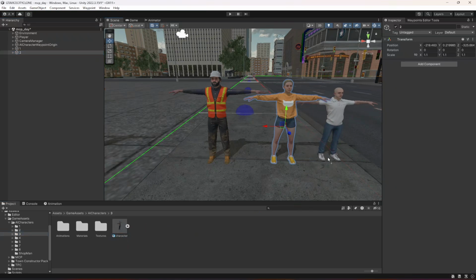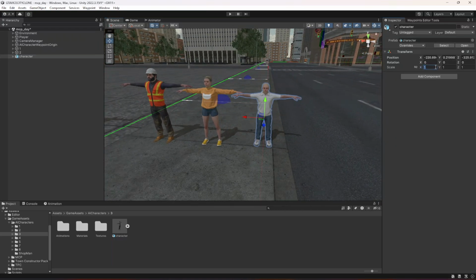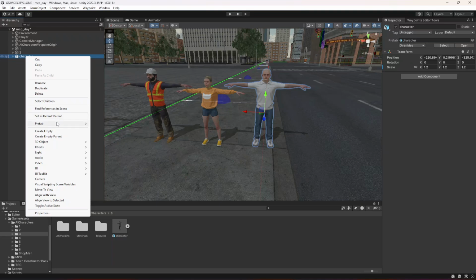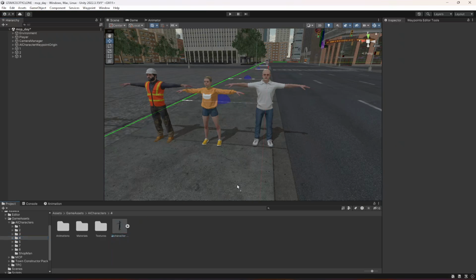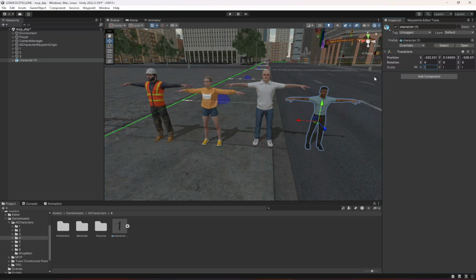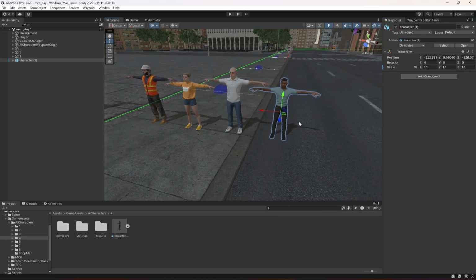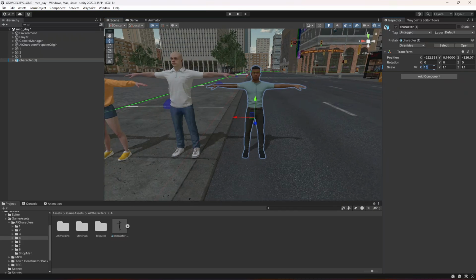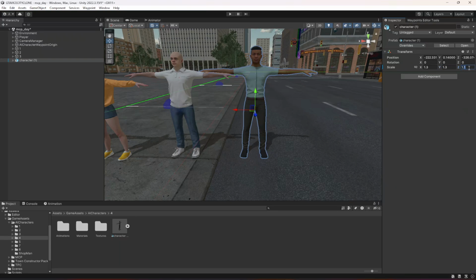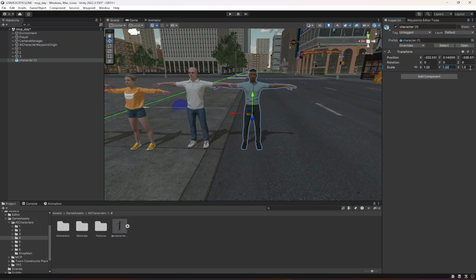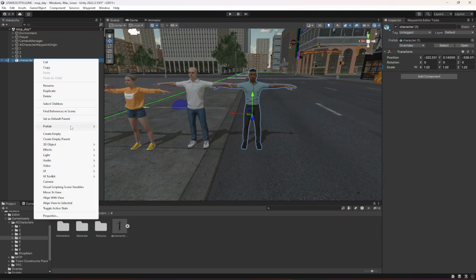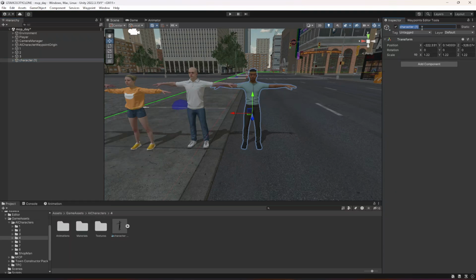Then let's go ahead and add the third character, make it 1.2, click on prefab, unpack completely, rename this to 3. Then let's add the fourth character, make this 1.1. Oh, let's just make this 1.22, and then click on prefab, unpack completely, name this as 4.